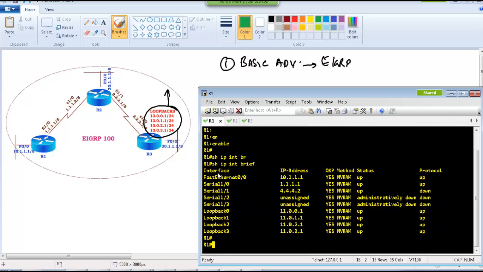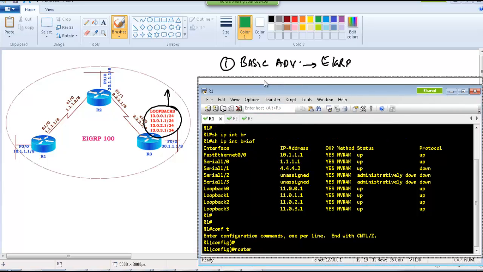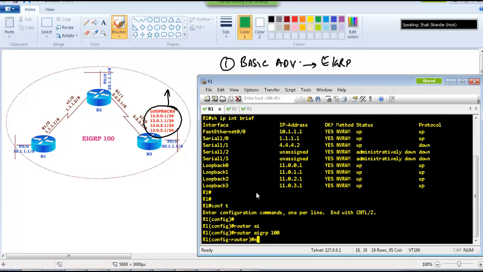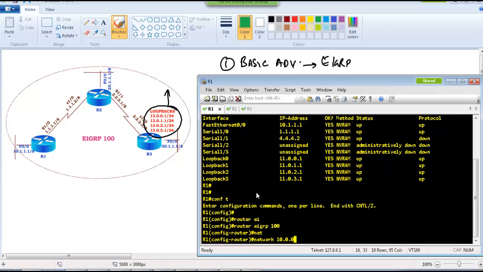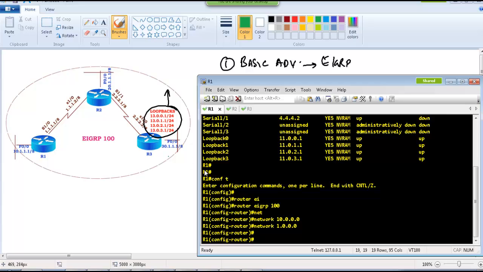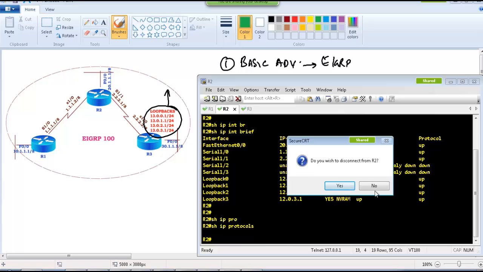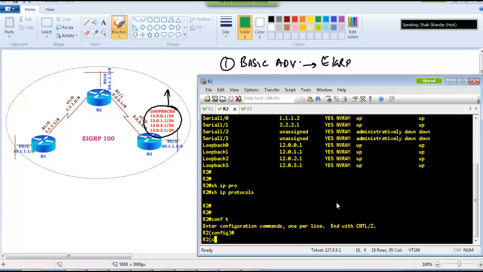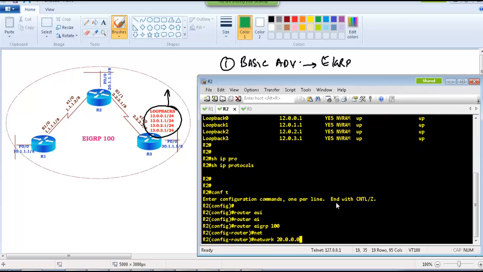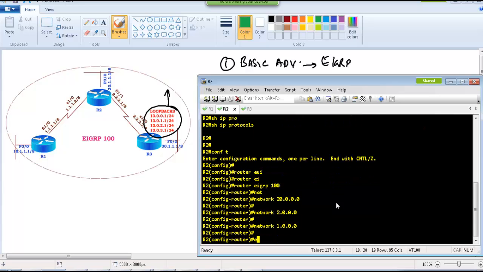So let us do the basic advertisement starting from router 1. I'm going to say router EIGRP 100, and then network 10.x network in the LAN and 1.x network in the WAN. So I've got only two networks, 10 and 1. Then I'm going to router 2. On router 2 as well, I'm going to say router EIGRP 100, network 20.x network in the LAN, 2.x network and 1.x network in the WAN.